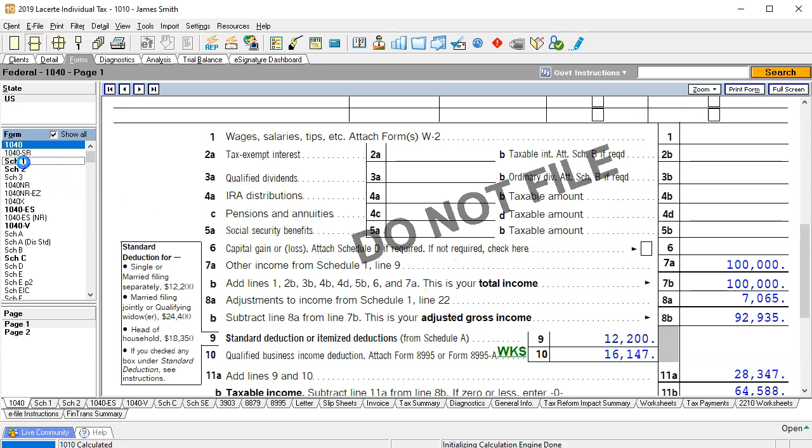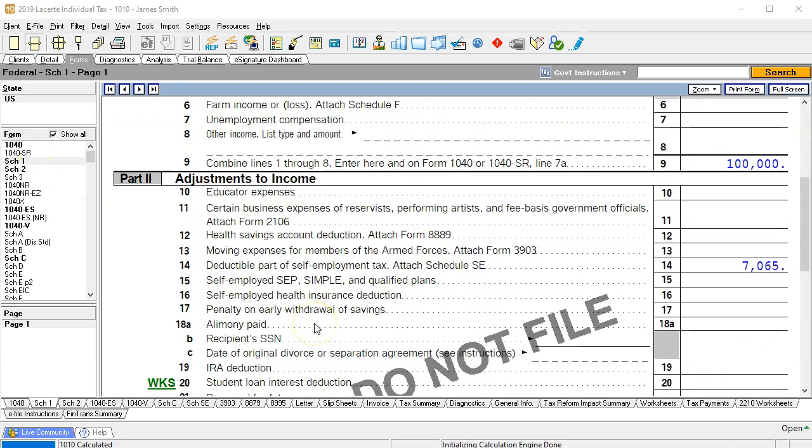We're then going to go to the Schedule 1. Scrolling down to Part 2 of the Schedule 1, we see we already have a component here on line 14. This is the deductible part of the self-employment tax. We'll talk about that in future presentations when we consider the Schedule C more. What we're considering now is line 12, the health savings account, and we would need to attach Form 8889. I'm going to see if we can jump to that.